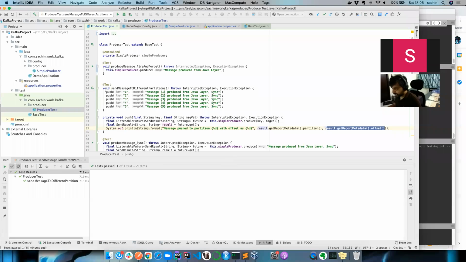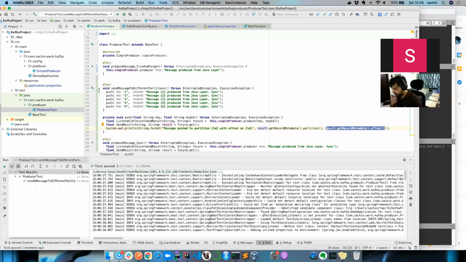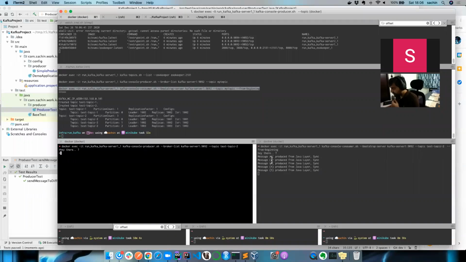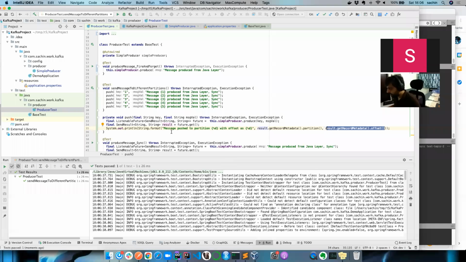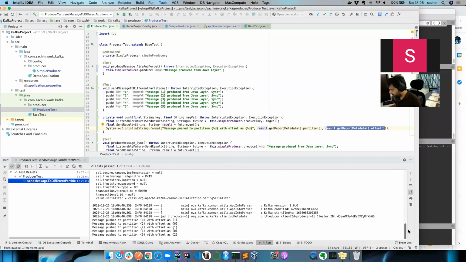Okay, so this is my setup. Okay, all clear. Let's run that. Okay, so we see these 5 messages are being pushed, and of course our console consumer has read all these 5 messages. Now let's see what it is printing over here. Okay, message pushed to partition 0, offset 1.